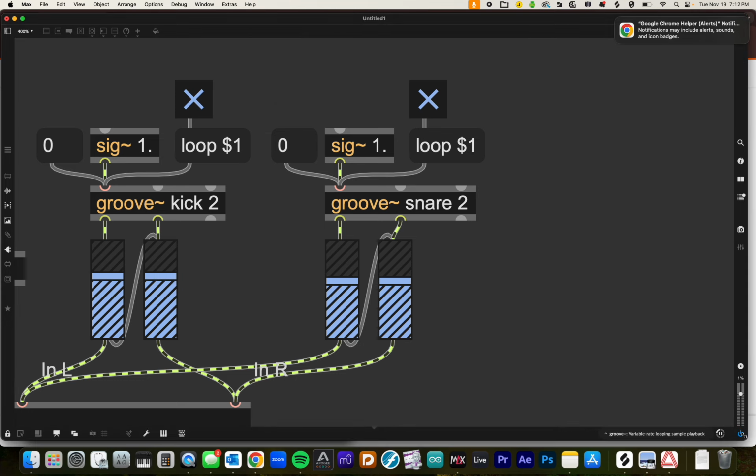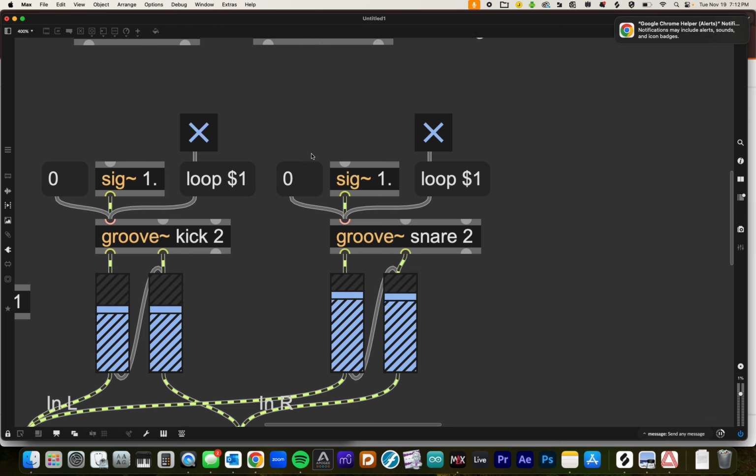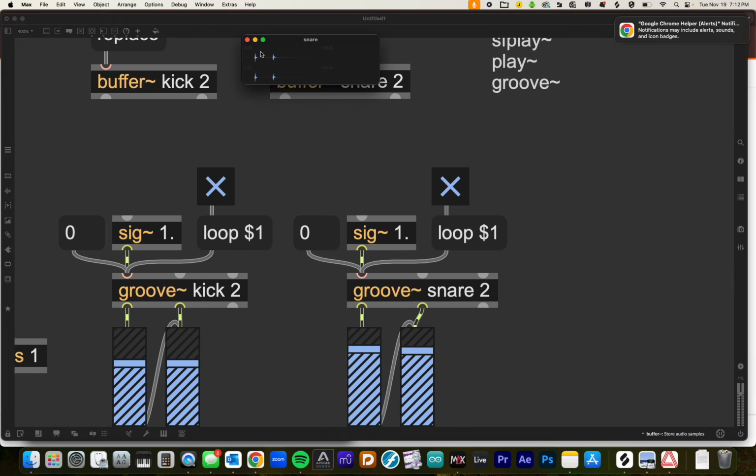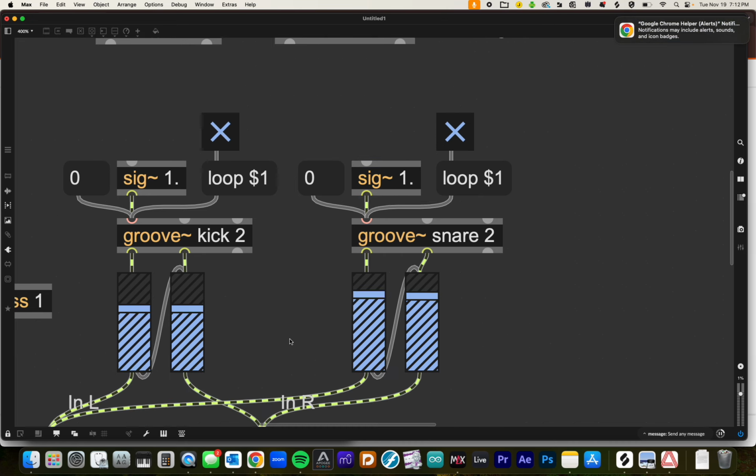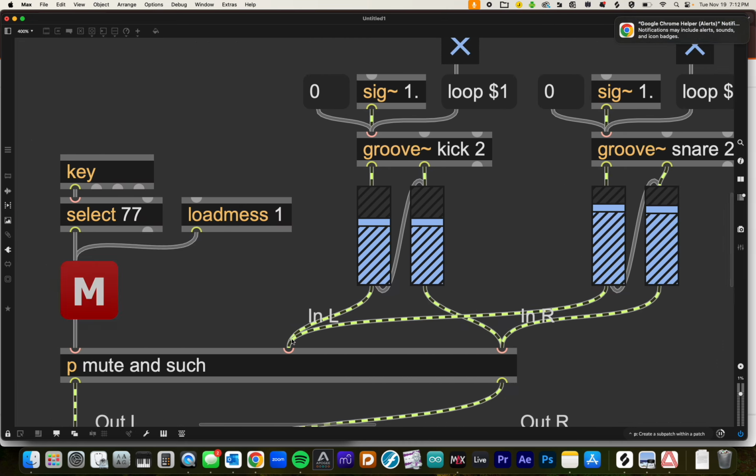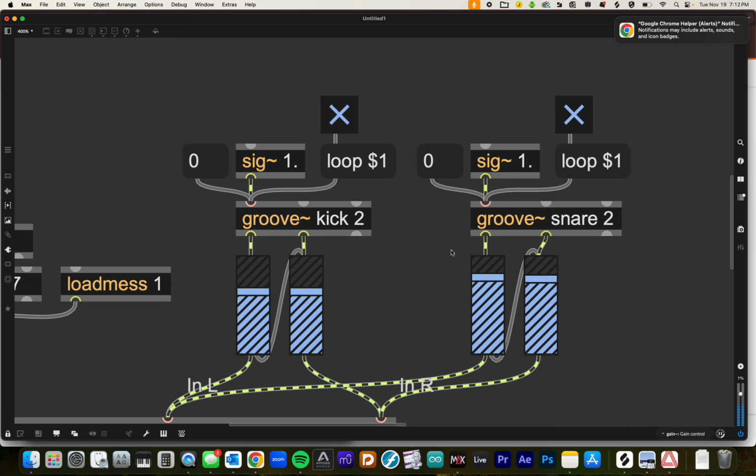Oh, why is the driver failing? I did load a buffer, yeah. Okay, that doesn't work. Oh, it's muted. Why is it muted? I thought I unmuted it. There we go. So if I turn off the loopers, this is my snapping, and this is my kick drum.